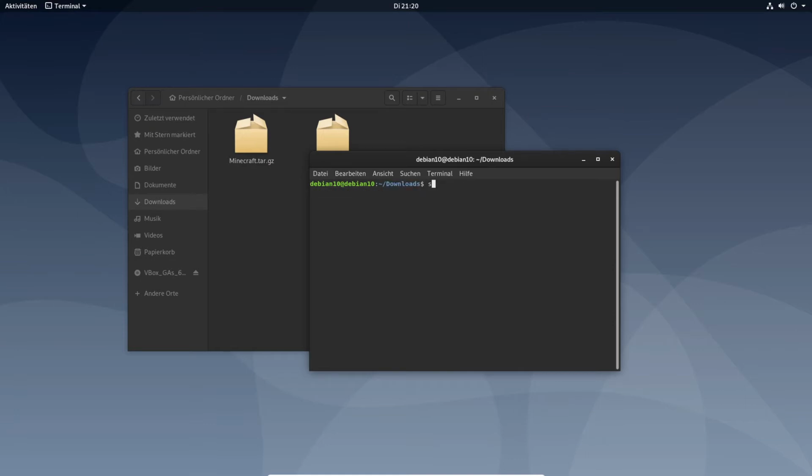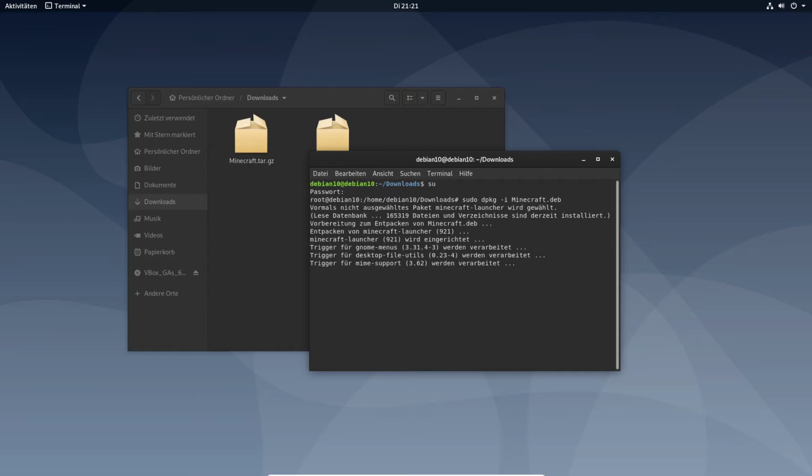First of all, you type in su because you want to log in as root user. Type in your root password. Now you are in root mode. You type in sudo dpkg -i minecraft.deb, enter.